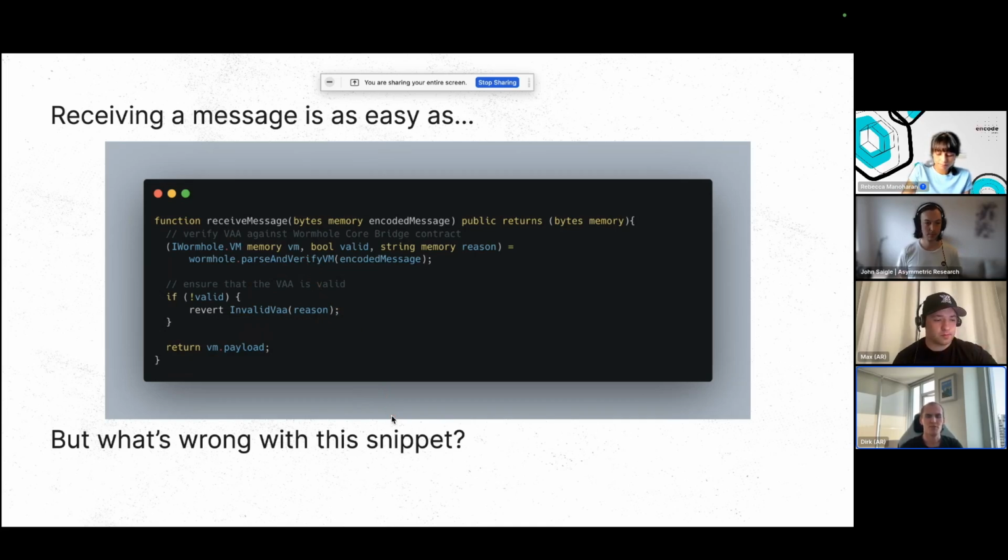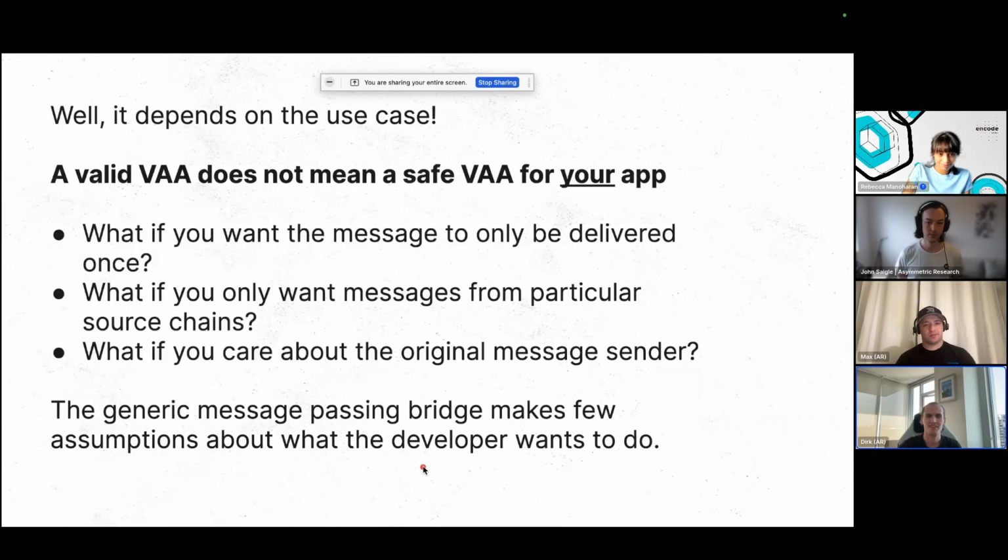But there's still something wrong with the snippet. Maybe next slide, Max. Thanks. Well, it really depends on your use case. And I think something we want to stress as a team is that a valid VAA doesn't mean that it's safe for your app. And that's really important to stress.